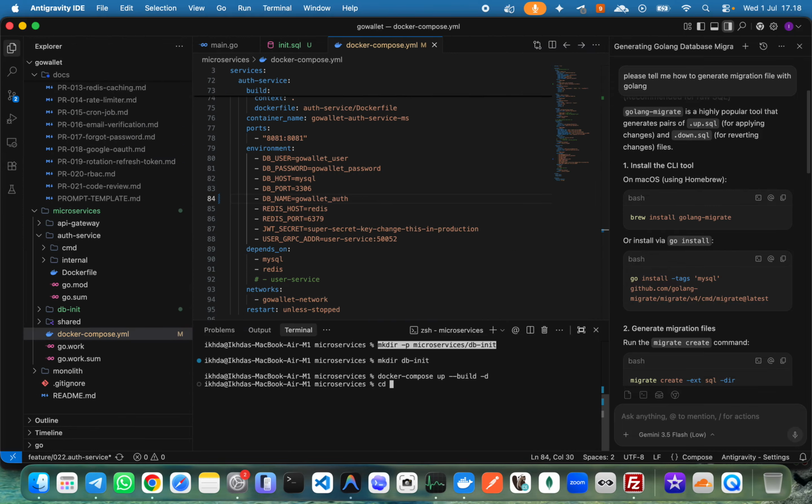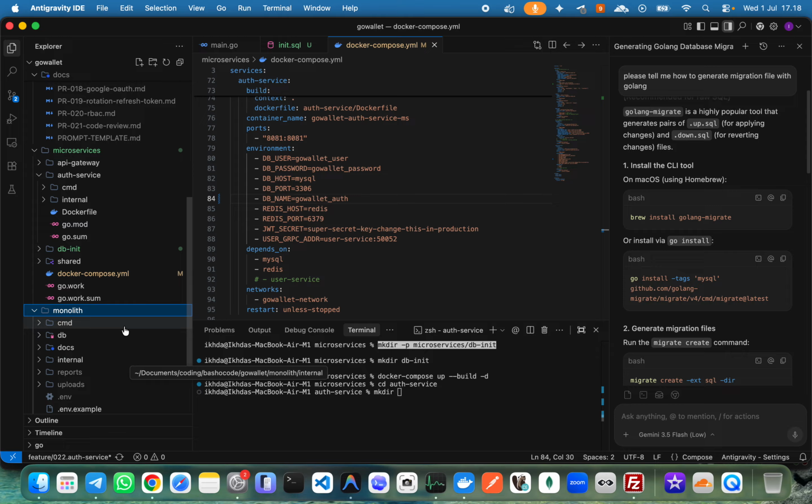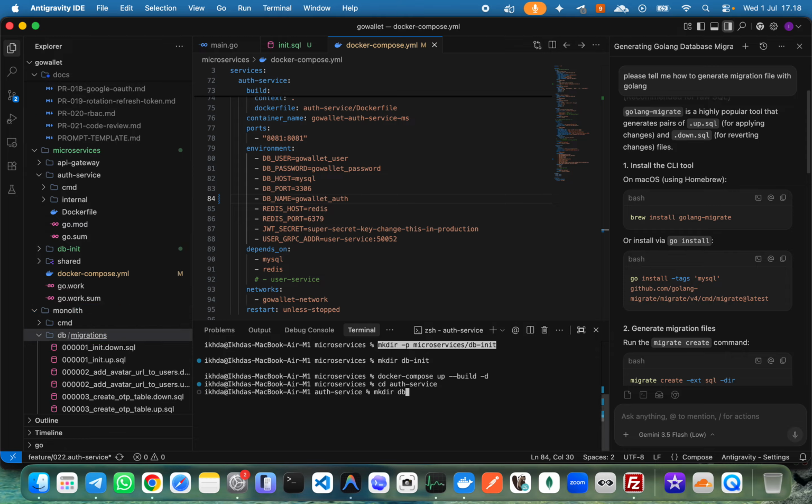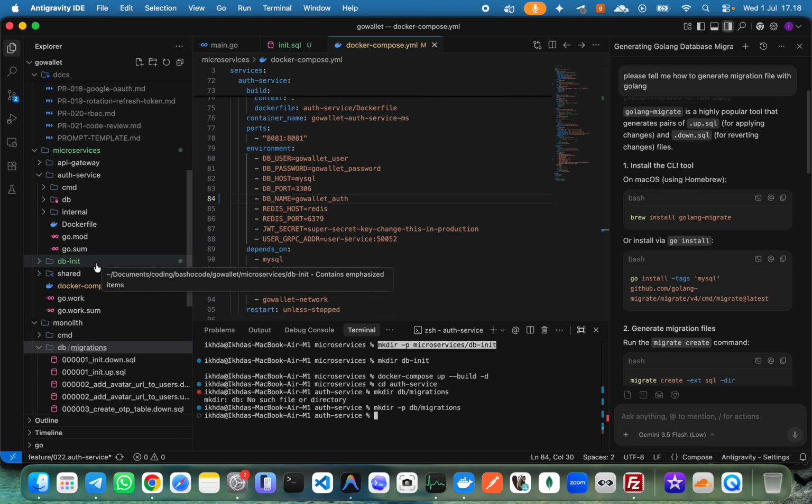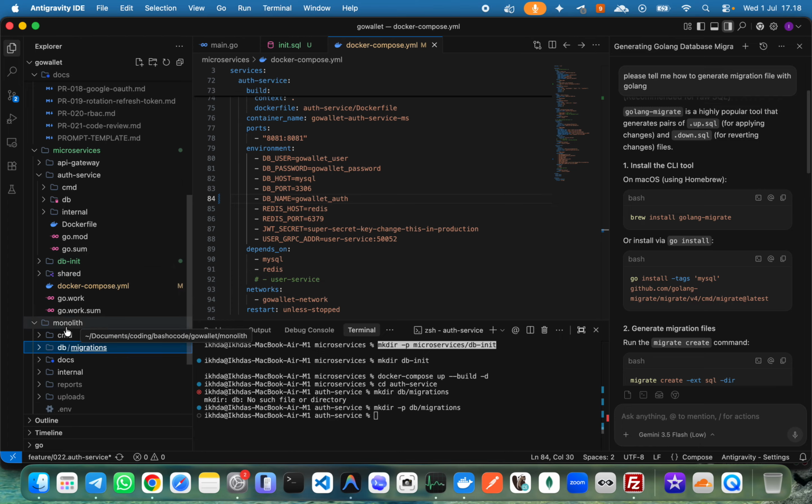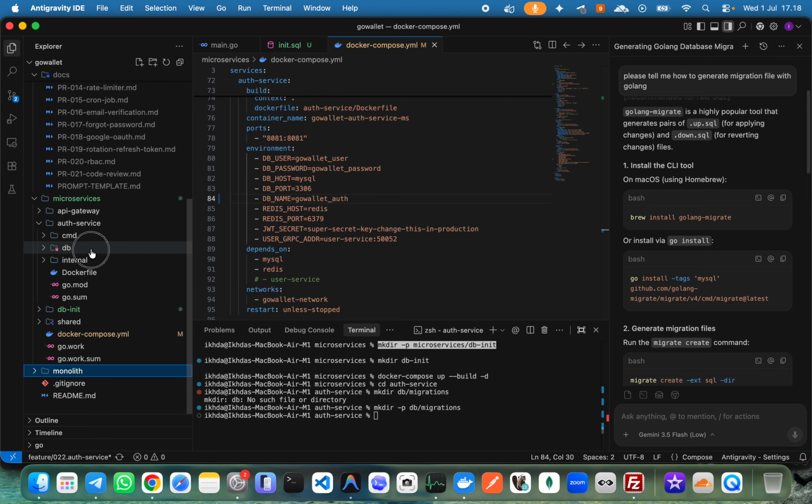I want to go to the Auth service and make a directory here, which is db and migrations. Okay, we have the db migration inside the Auth service. Yep. And then I will run migrate create db migration, which is what we are doing.